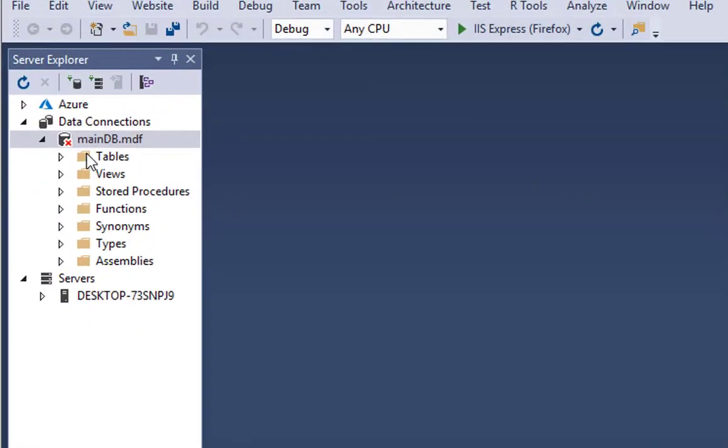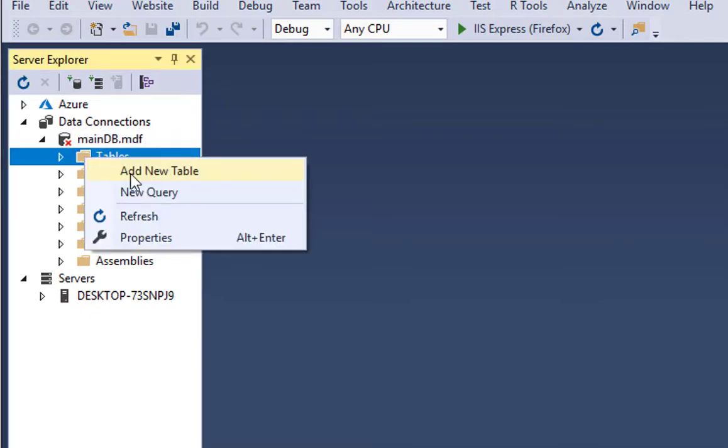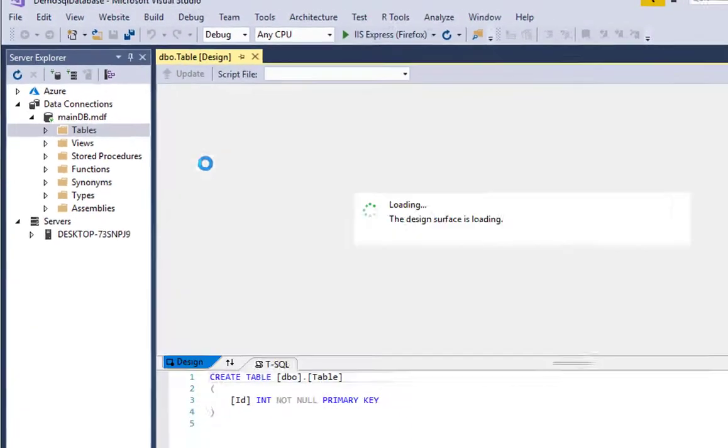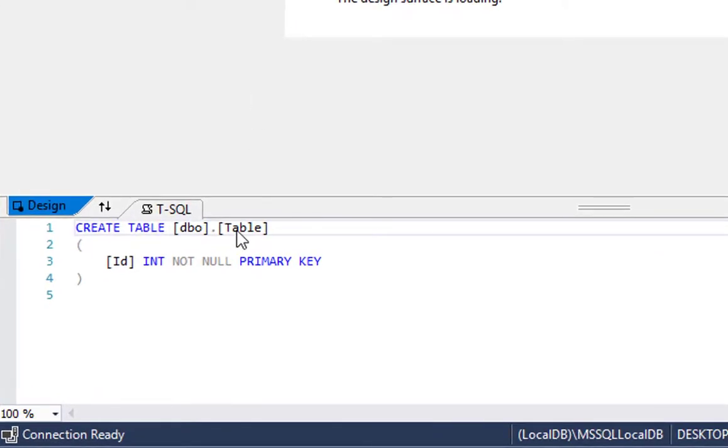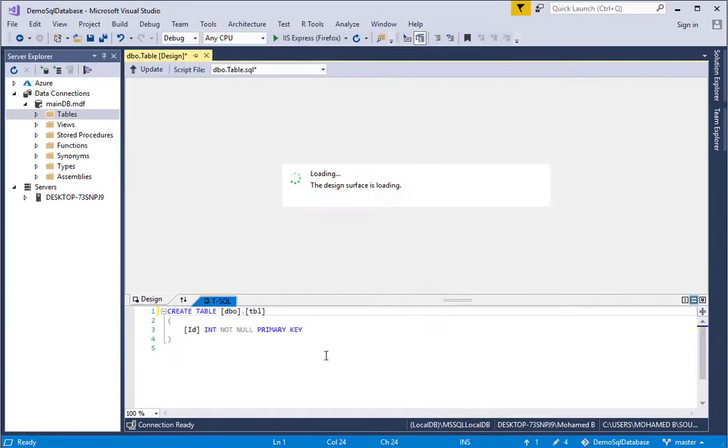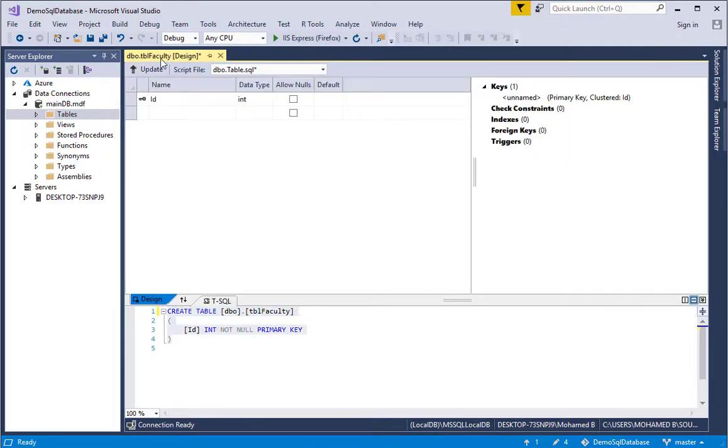Now when you see this little red X there, that means we're not using the database. By default, Visual Studio disconnects you if you're live on a server. So we're going to right click on tables, add a new table. And the first thing I'm going to do is give my table a name. I'm going to type in TBL for table, and let's say Faculty. As soon as I click here, you see the name is already saved.